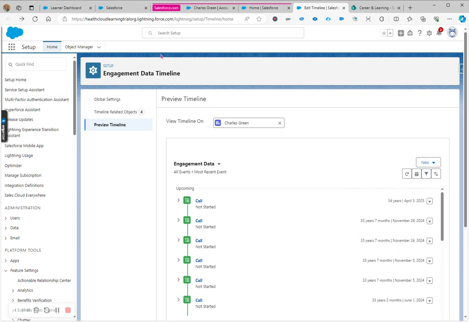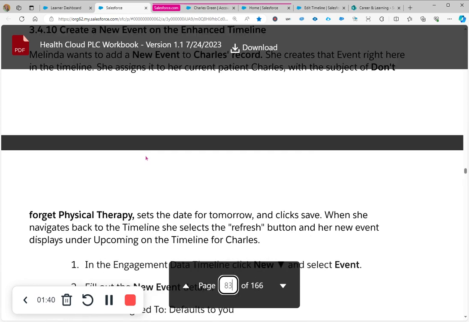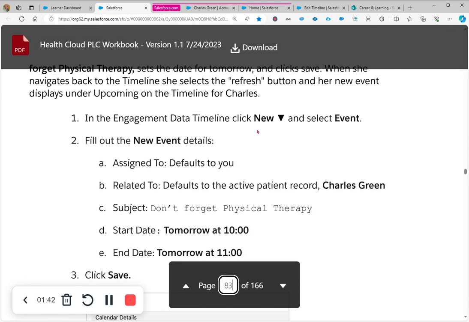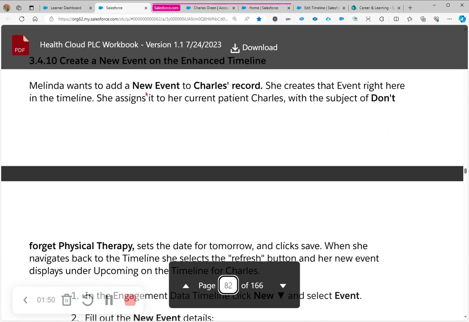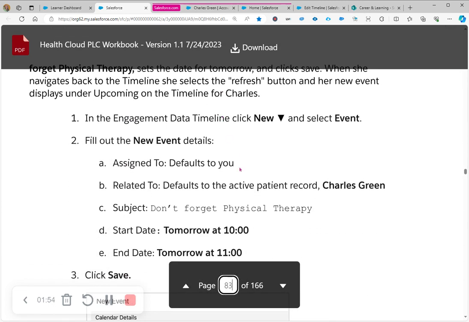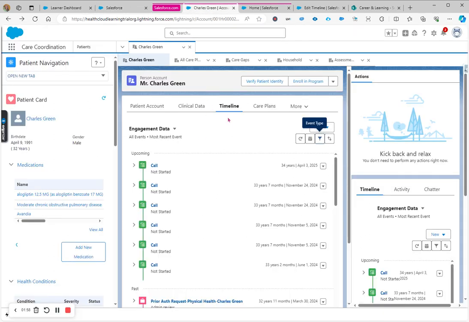Okay, so now the hiccup that I am referring to was when I tried to click a new event on the engagement data timeline, and this is on the actual record page of Charles. I could not find the event, and here's how it looks. So I'm here on the care coordination, Charles Green, record, timeline, engagement data, and it wasn't here.